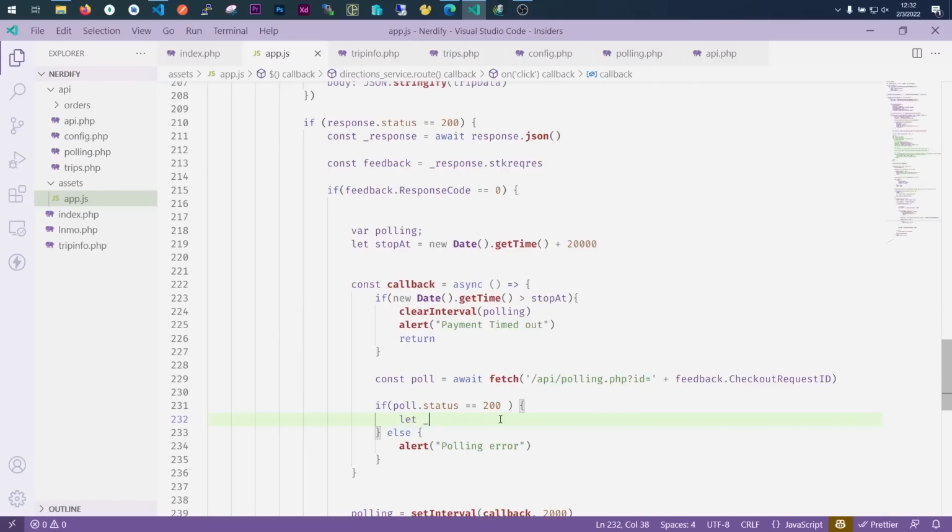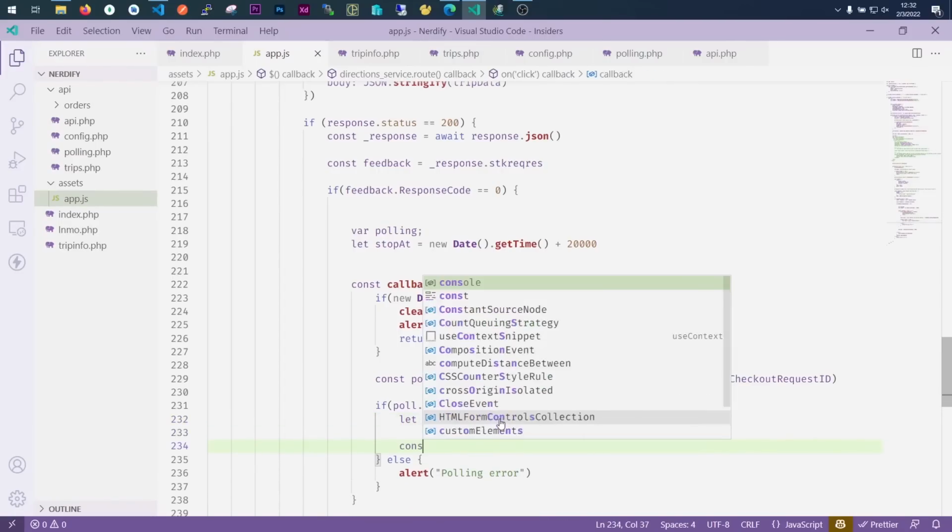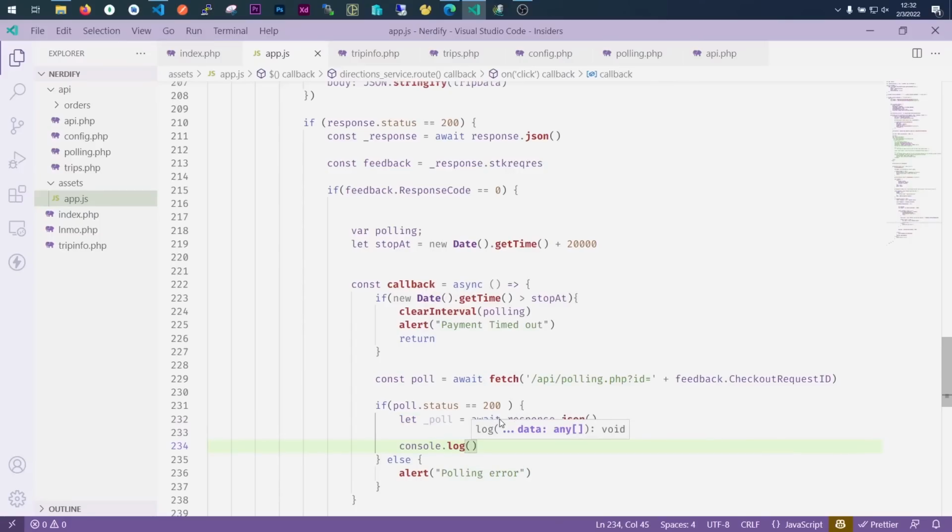Let poll now be await response.json, right? Then let's console.log poll. Now this will be the polling response that we'll be getting. So let's do that test.